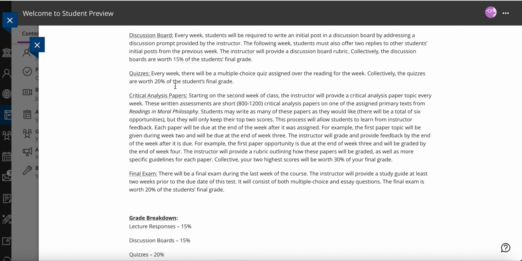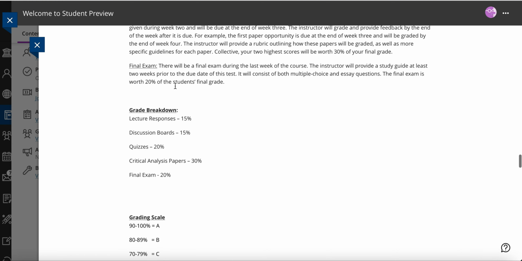And then finally, there is a final exam during the last week of the course. I will provide you with a study guide at least 2 weeks prior to the due date of that test, and that'll consist of multiple choice questions and some essay questions, and that's worth 20% of your grade. Okay, so you can see the lecture responses are worth 15% of your grade, discussion boards 15%, quizzes 20%, the 2 critical analysis papers that you will keep, those 2 scores collectively will be worth 30% of your grade, and then the final exam is worth 20% of your grade.